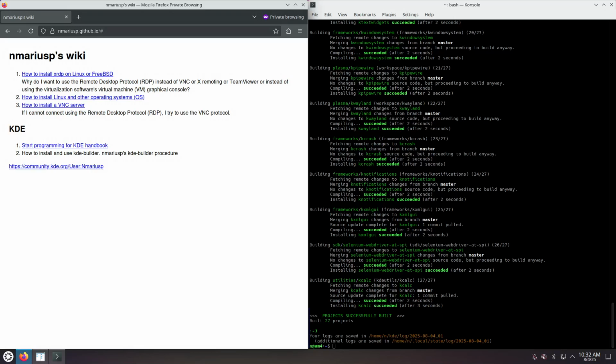Hello, this is how I program for KDE using CLion and kde-builder. I have kde-builder already installed and configured. I have built the KDE application kcalc. And now we're going to install the integrated development environment JetBrains CLion.